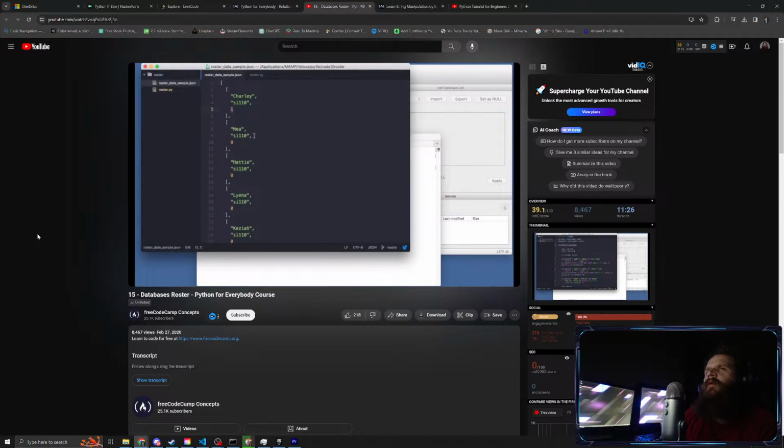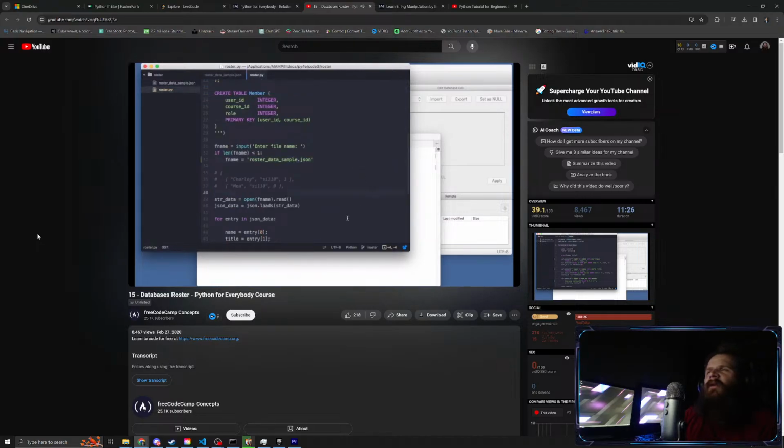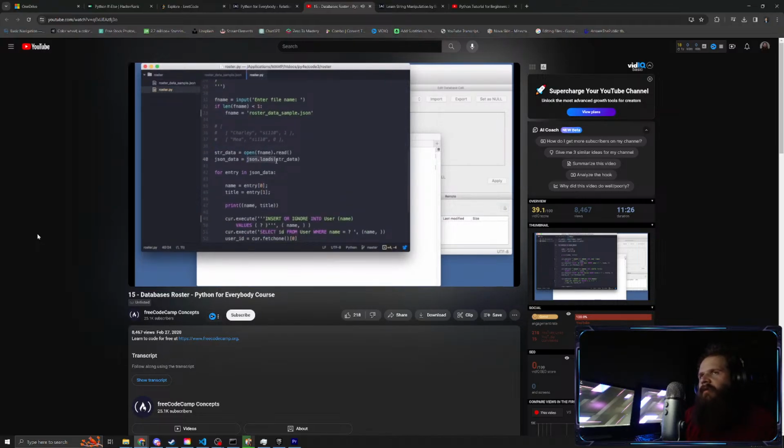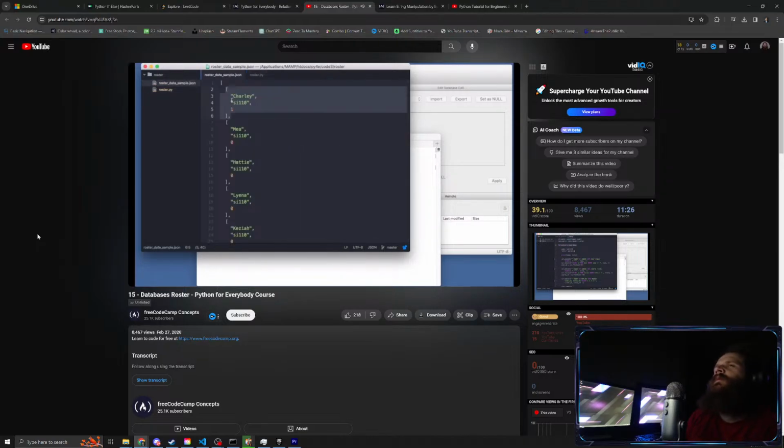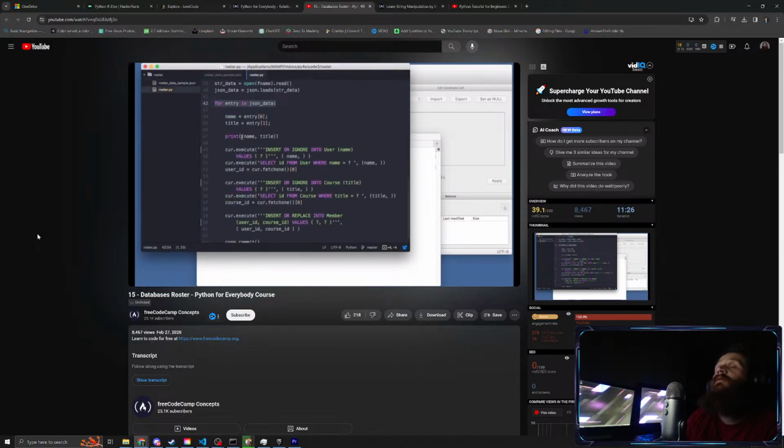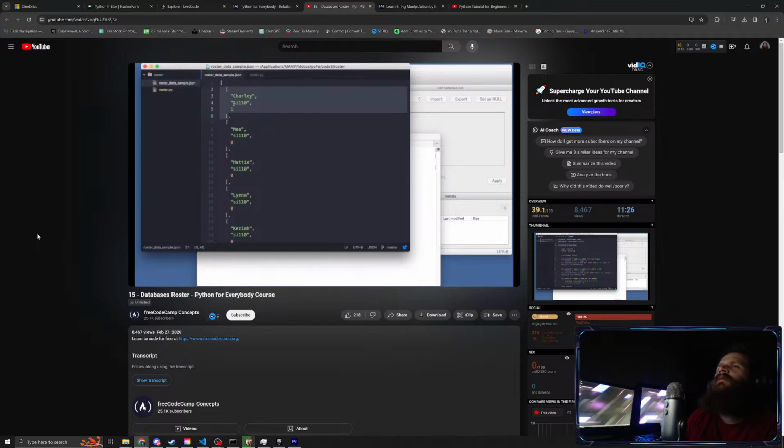That's just this file, and it's really just an array, and each row is an array. It's a way for us to get this roster data in. Once we do json.loads, we're parsing it, and this is going to be an array of arrays. So for entry in JSON data, entry itself is a row. Entry sub 0 is the name, and entry sub 1 is the title.